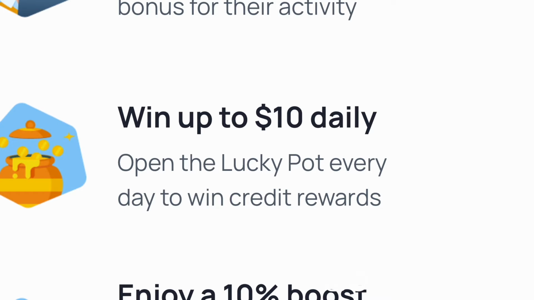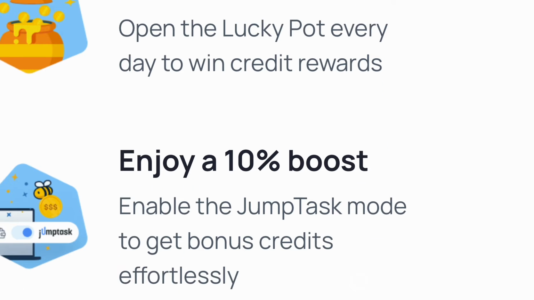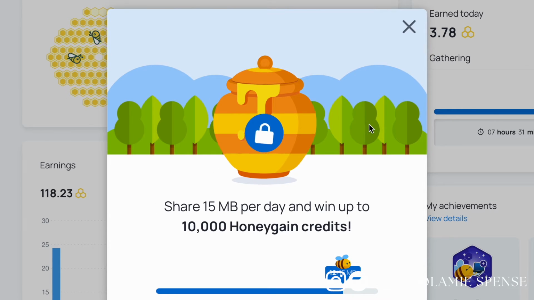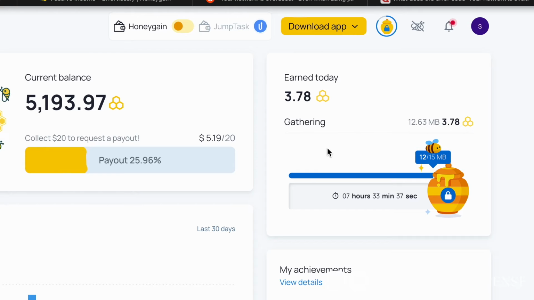You can also make money by performing daily challenges, and here you can see they are going to gift me $10, which is 10,000 points, if I gather 15 MB today. I've only been able to gather 12 MB, and this challenge would end in about 9 hours, which I think is a lot of time.